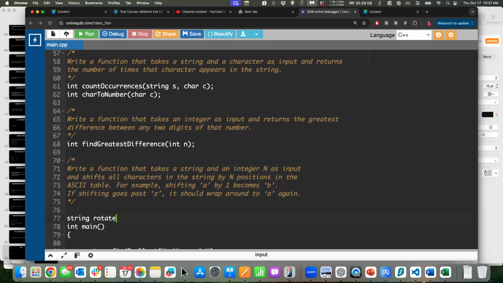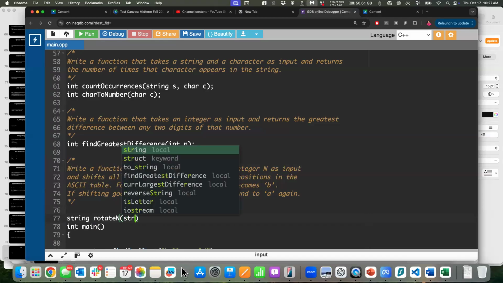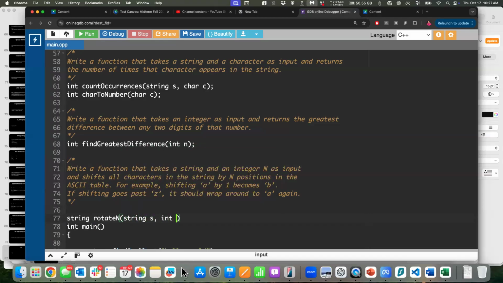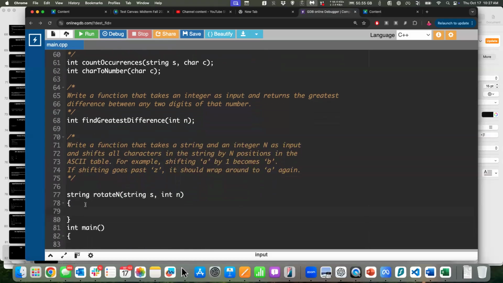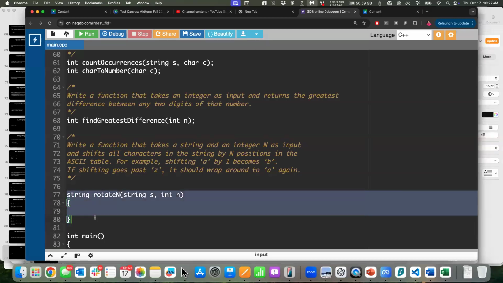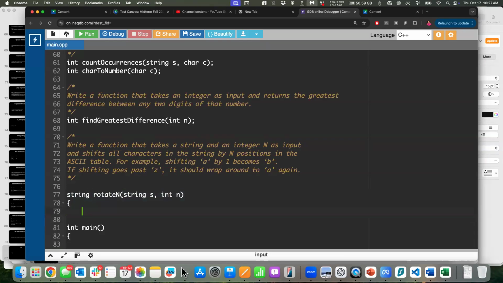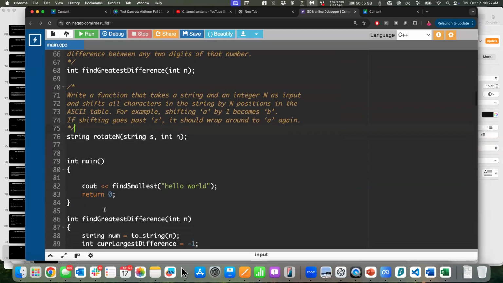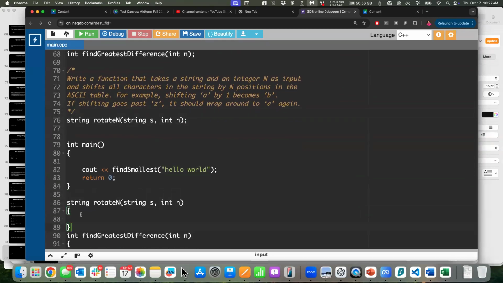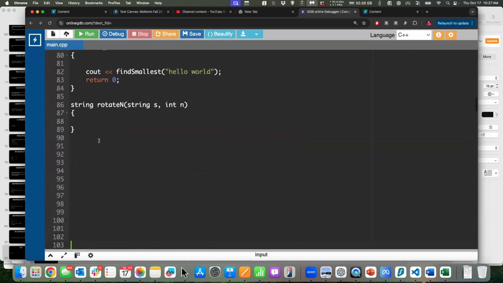It's going to call rotate n. That's what I called it. We'll take this guy string s and then int n. Oh, I didn't need to implement that yet. But we can fix that right here. And then we'll go implement it right here. Give us some spaces so it's up higher on the screen. All right. So we need to go through every.